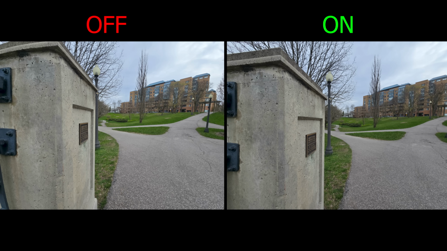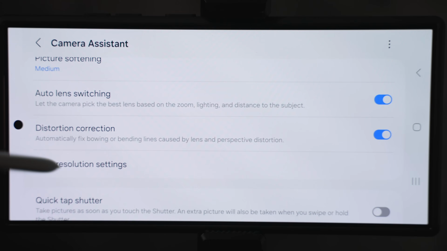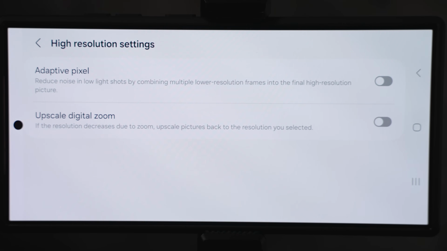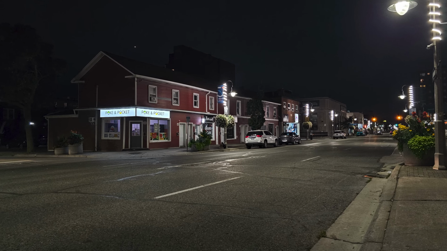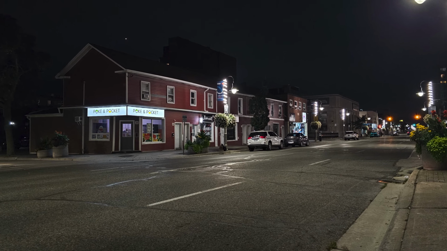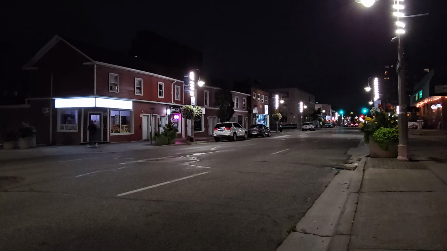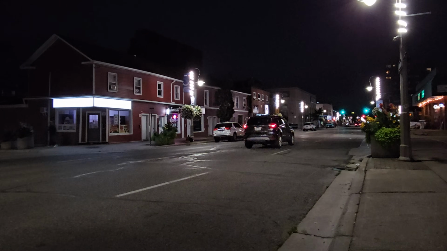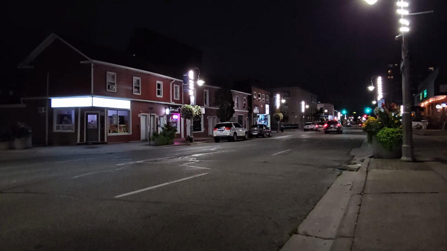I chose an ultra-wide angle lens on purpose so you can see the difference. With standard lenses, it will be very subtle. Let's take a look at high-resolution settings. Adaptive Pixel is a great feature as it will reduce noise or grain in the photos taken in low conditions. It will combine multiple lower resolution frames into the final high-resolution picture.